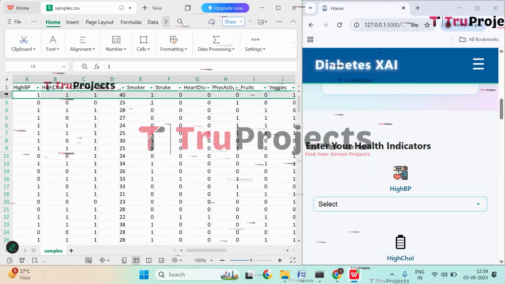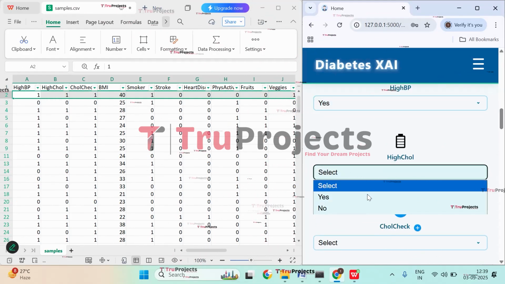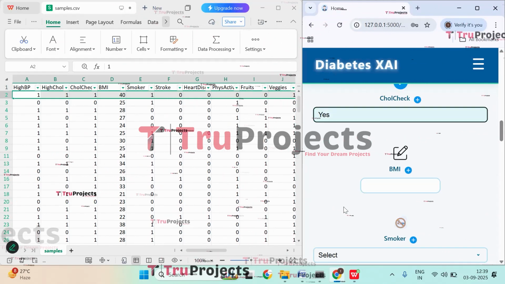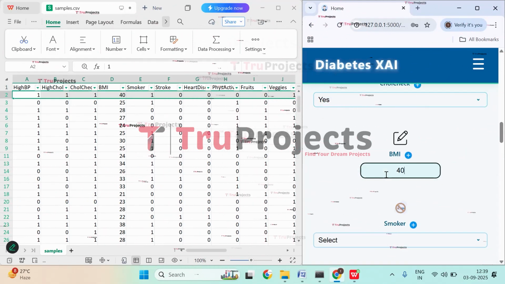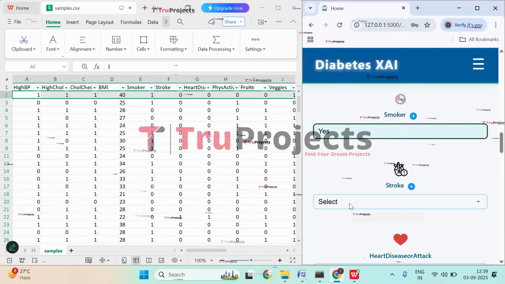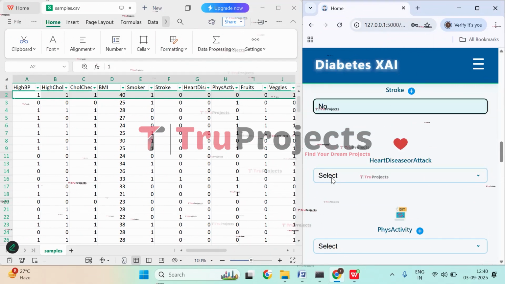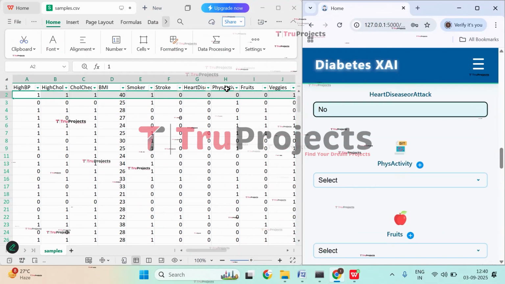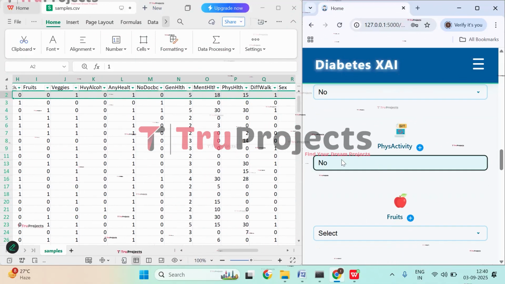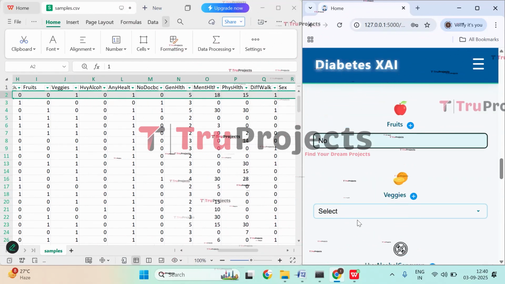First, here we have high BP 1. That means the person has high BP. Cholesterol, he has high cholesterol. And here, chol check, that is 1, means it is yes. Body mass index is 40. Smoker, he smokes. And the stroke, he has no stroke. 0 refers to no stroke. And heart disease attack is 0. That means no. Physical activity is also 0. That means no. And he doesn't eat fruits. So here we can see 0. So let's select it as no. He eats veggies. That is 1.